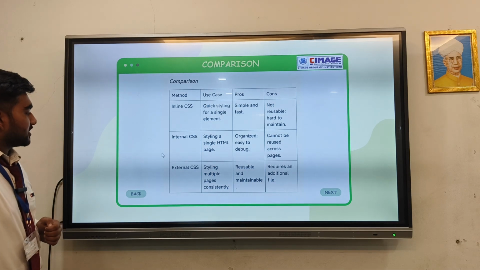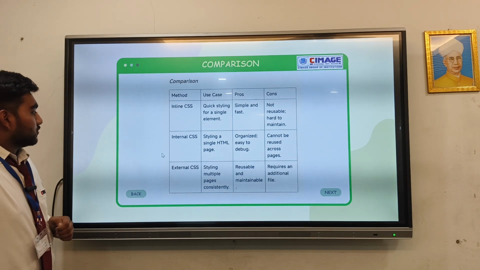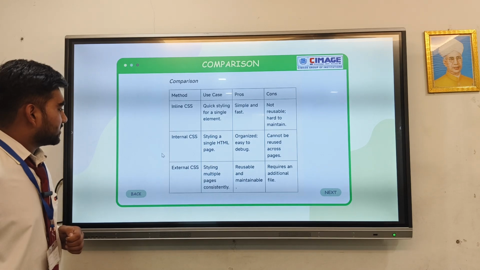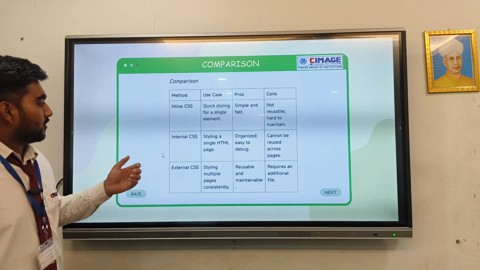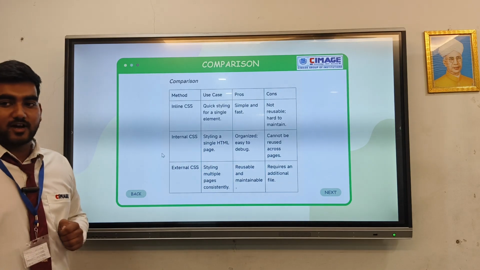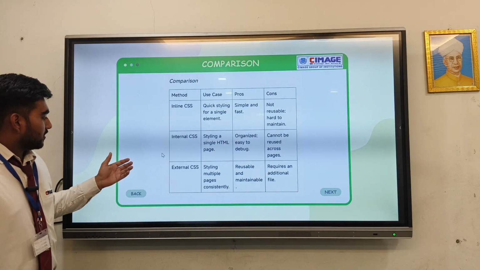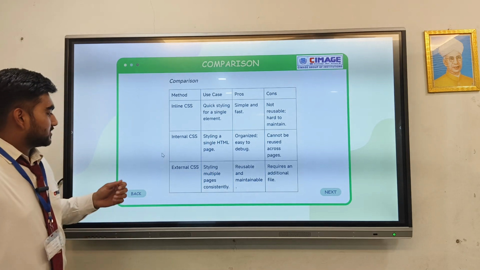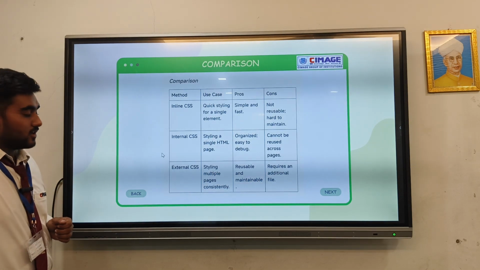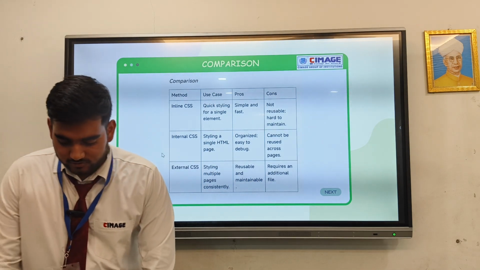And the third one is external CSS. Its use case is styling multiple pages consistently. The pros are that it is reusable and maintainable, and the cons are that it requires an additional file. External CSS needs an external file, named a CSS file or style file. So this is the con of it.